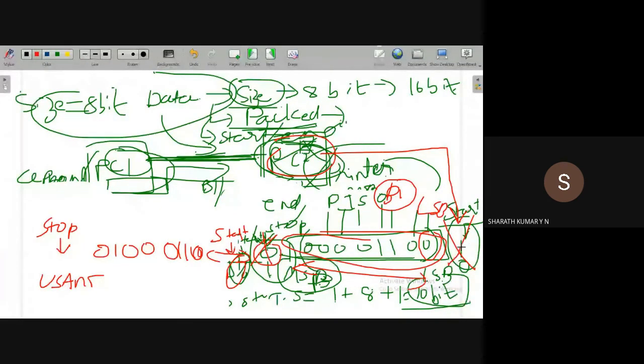At the receiving stage, the receiver will ignore the start bit as well as the stop bit. It will consider only the actual data. The actual data can be 8 bit, 16 bit, 32, 64, or 128 bit of data. It can be any of these possibilities.